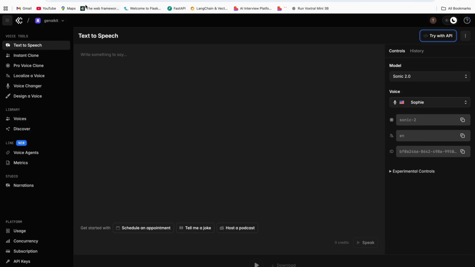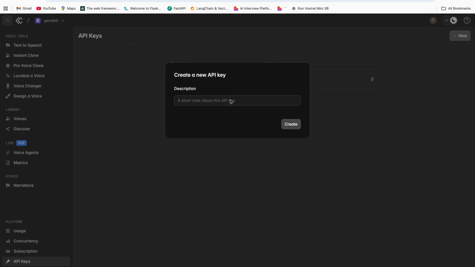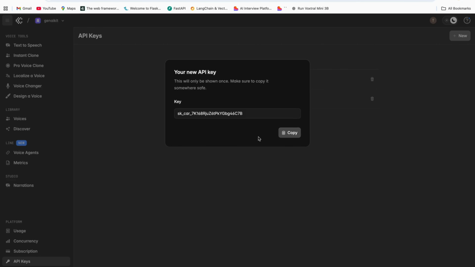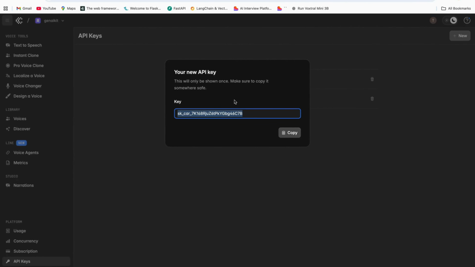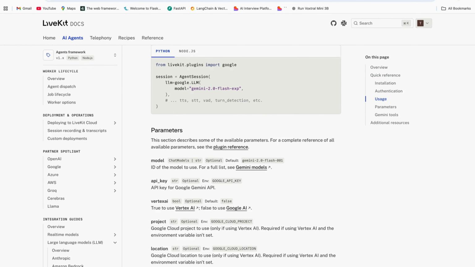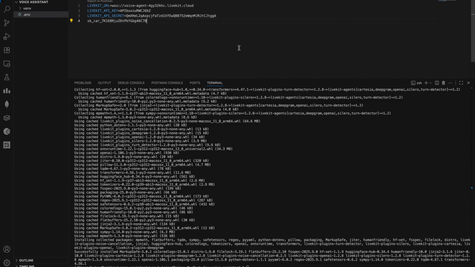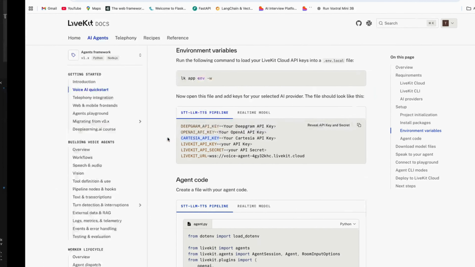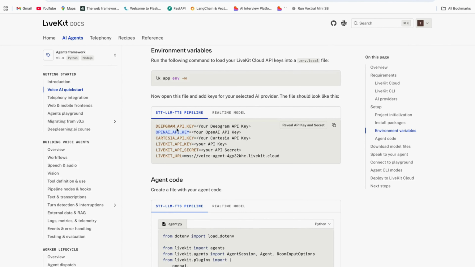On the Cartesia dashboard, you can see the API keys section, and you can always create a new one. You can give it a name such as voice assistant, and you will get your API key. Copy it and paste it in the .env file. We will see under which name to paste it. You can see Cartesia API key. I will copy it and paste it over here, and that's done. What else are we remaining with? We are remaining with OpenAI and Deepgram.